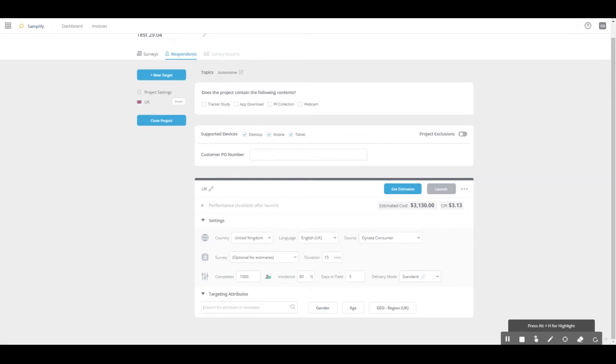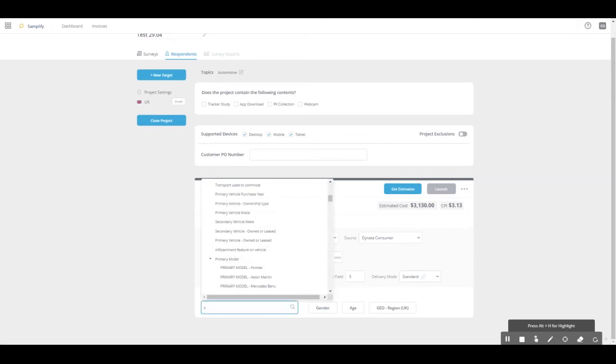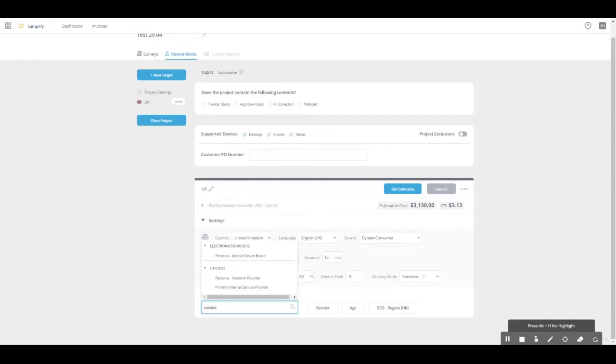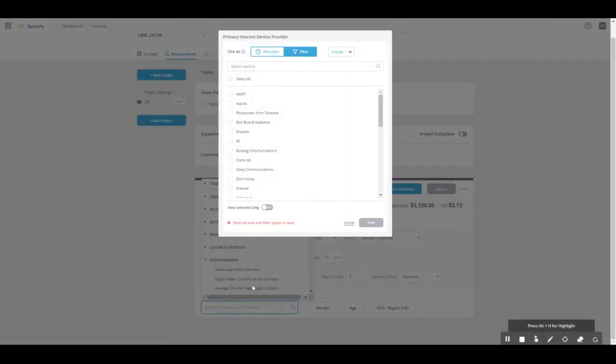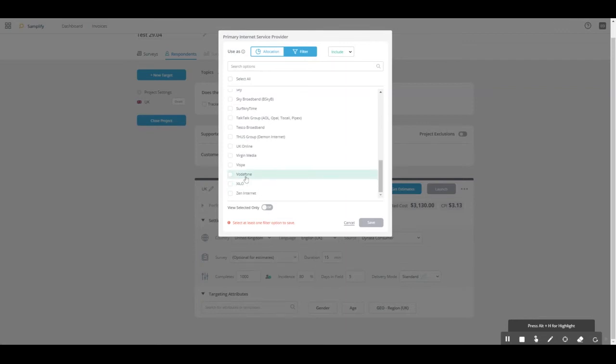So in this case, if I, for example, look for something where Vodafone is included, a mobile phone provider in the UK, I simply type in Vodafone, and it will give me the parameters where Vodafone is an answer. In this case, we have personal mobile device brand or network provider, or internet service provider. Clicking on the internet service provider, for example, and scrolling down will show us, yes, Vodafone is in there.